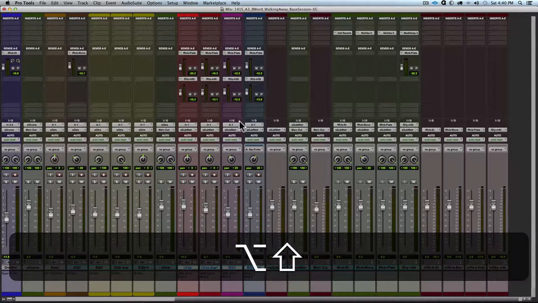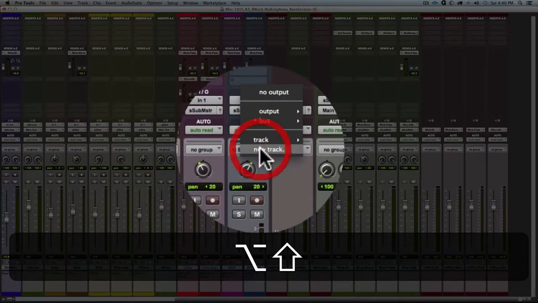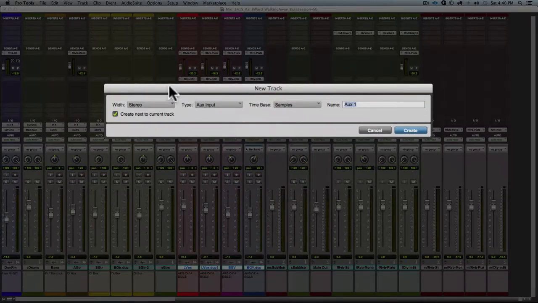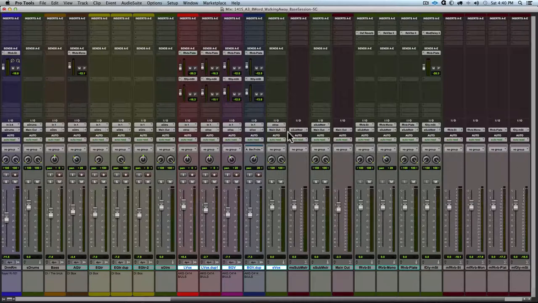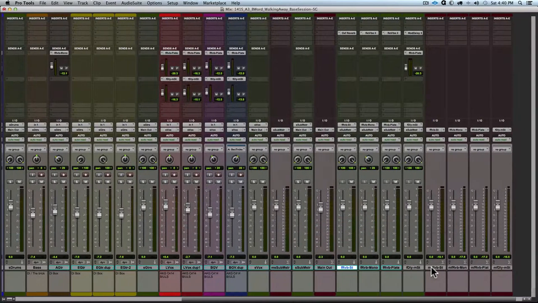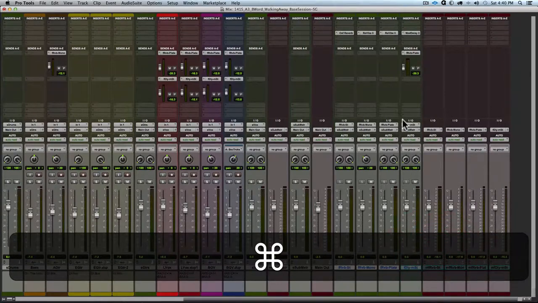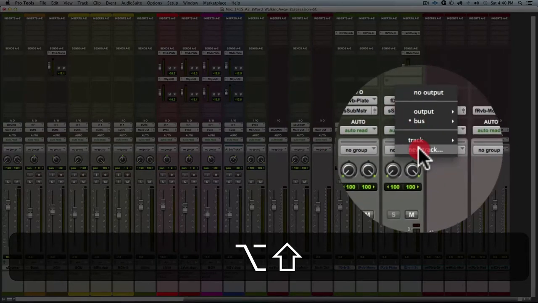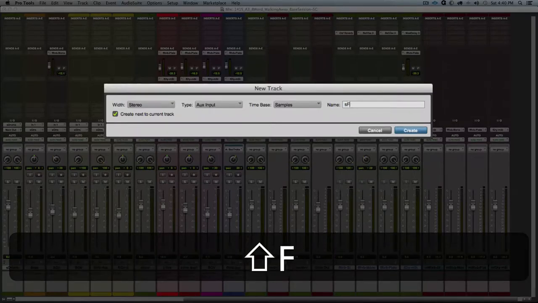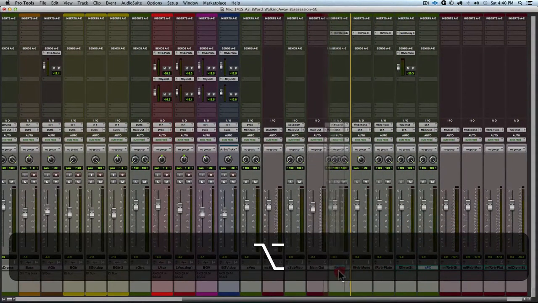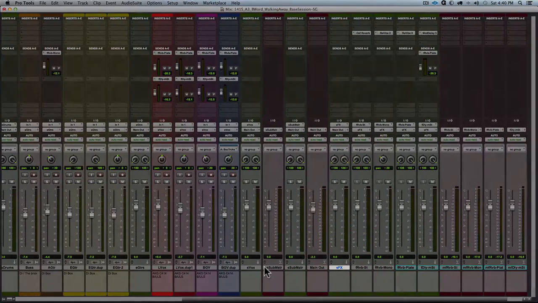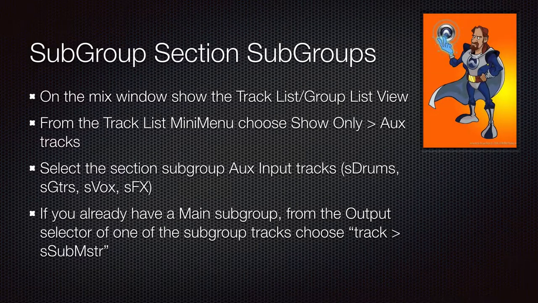Select the lead vocal through the background vocals, Option Shift. New track, stereo aux input. We will name that appropriately S Vox. Hit create. And then we're going to move on to group our effects returns. So we select our effects returns, hold Option Shift, choose new track, and a stereo aux. So I tend to put my effects returns to the right of the main out. And since all signal flows towards the main out, I put my subgroup to the left of those effects returns.